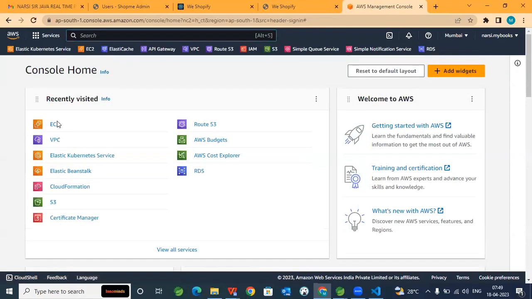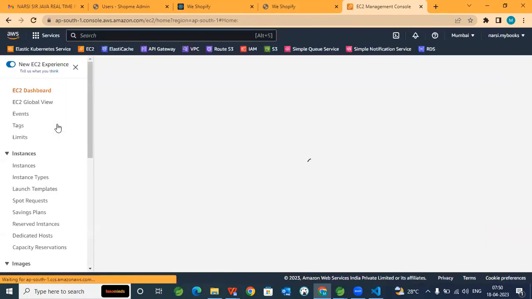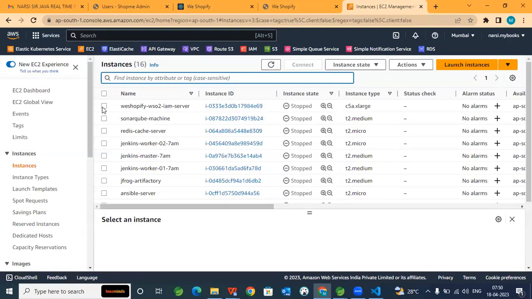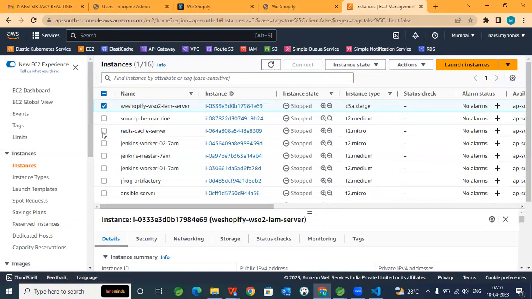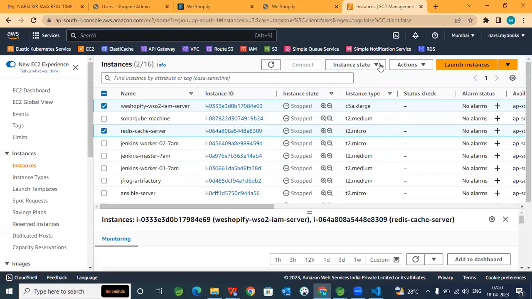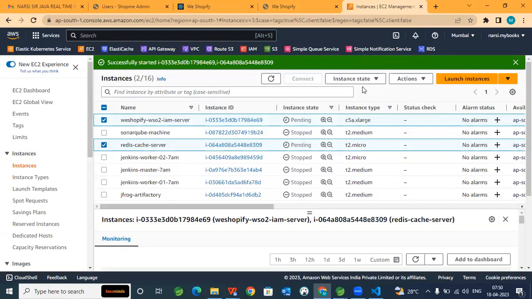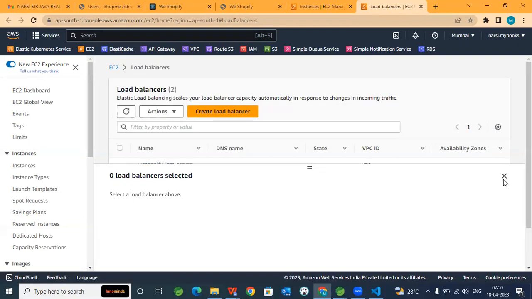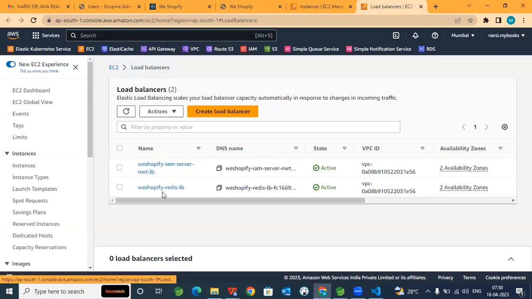Now, you can see, go to EC2. Go to instances, running. You can see here this is the WSO2, and this is the Redis cache. Let me start these two instances. I have already created the load balancers here. I'll explain all these things once we start, but right now it's not the right time. I have created load balancers for the Redis cache, and also for the IAM server. So these load balancers we have configured at Route 53.